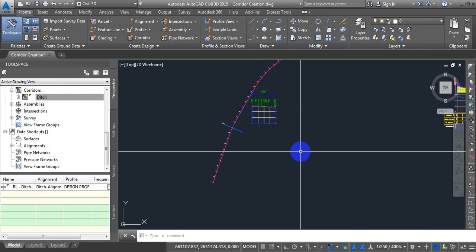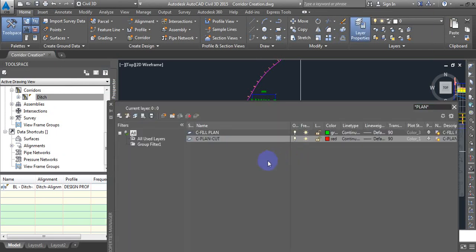And then I will come to codes, but instead of doing this I need to create two layers, because we will be making use of AutoCAD functionality as well. I will press LA for layer. I will go to layer, and then we'll add two new layers.